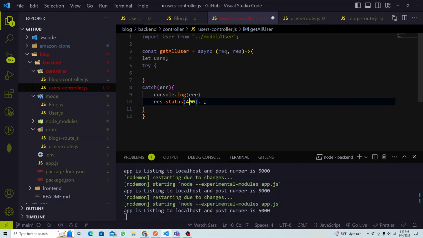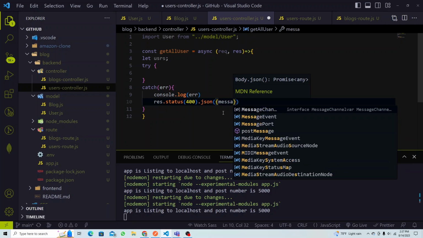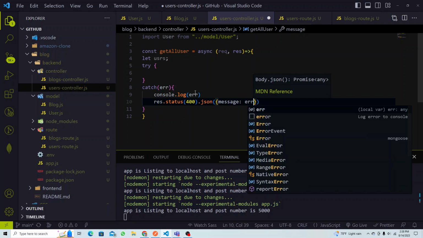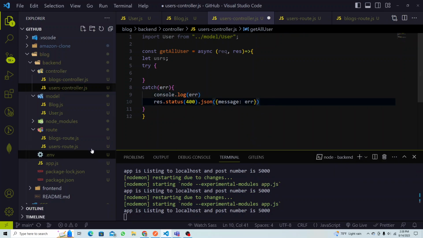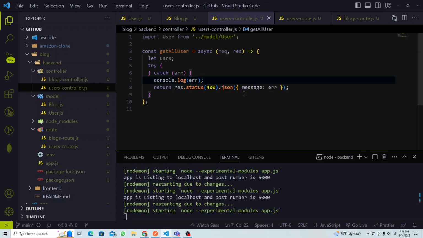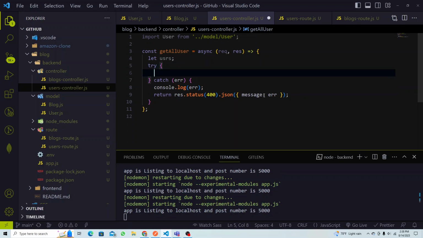And then you just return the JSON, right? In the JSON you send the object with the message property, and here you can just pass that message, whatever the error, just call it here, done. So you have to return this. I just added something extra, but we can leave it as console log, that's okay for now. Okay, let's see what we can do in the try block now.